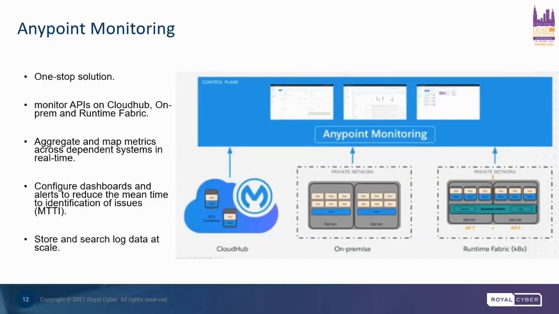So Anypoint monitoring platform from MuleSoft is a one-stop solution for all of your MuleSoft API monitoring needs. It can monitor APIs that are deployed in CloudHub, on-prem, and runtime fabric infrastructure. It can aggregate and map metrics across dependent systems in real time. You can easily configure dashboards and alerts to reduce the MTTI, and you can store and search for log data at scale.